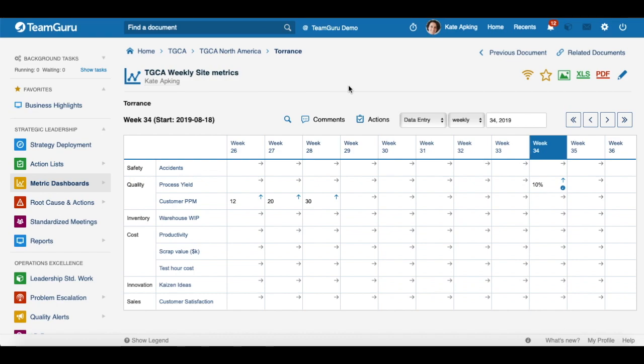And before we finish today, we would like to recommend for the best TeamGuru user experience to use Chrome web browser. And this should be it, covering basics of entering data to metric dashboards.